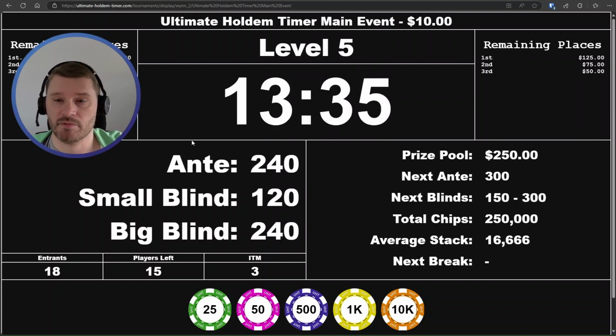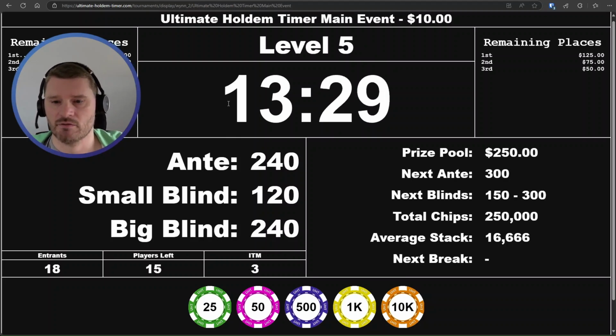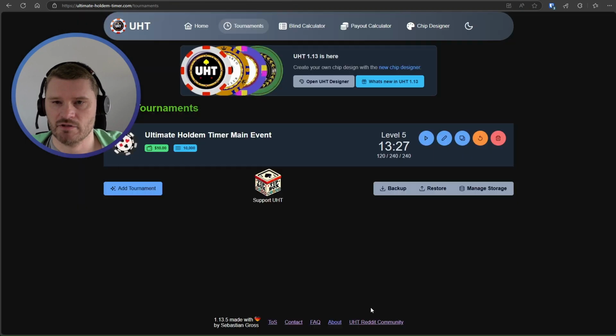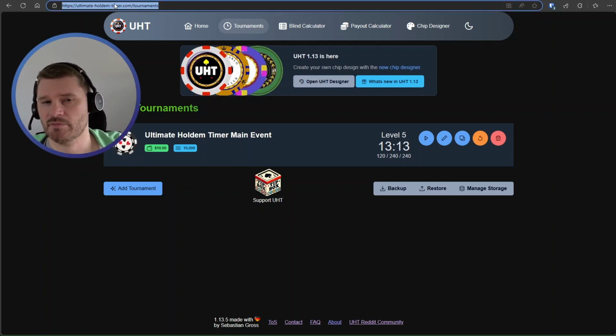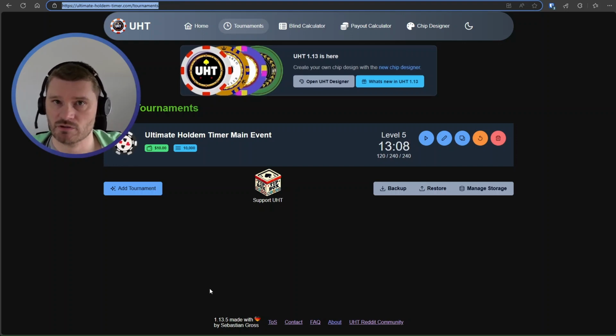Okay, this is already pretty nice, but we can even improve our offline experience even further. So let me go back to our start page. So whenever you navigate your browser to Ultimate Hold'em Timer, you will see that the browser has this icon here. And this icon is used to install Ultimate Hold'em Timer as an actual application locally on your computer.